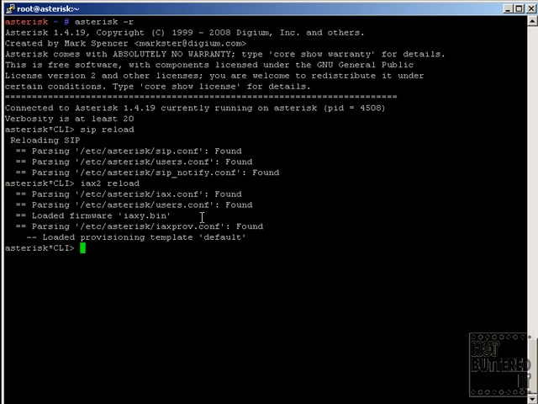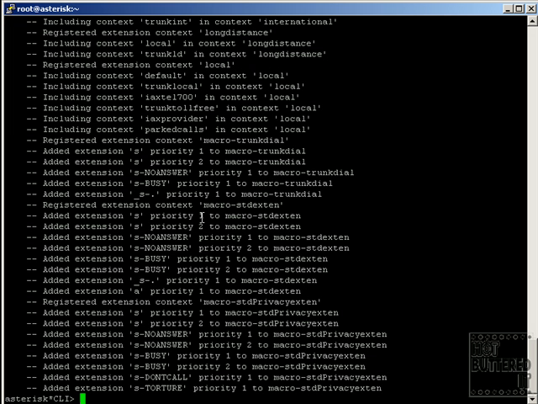On the other hand, if you've edited a lot of files and you want to apply all the changes at once, you can simply type reload and hit enter. This will make Asterisk reread all the configuration files at once.